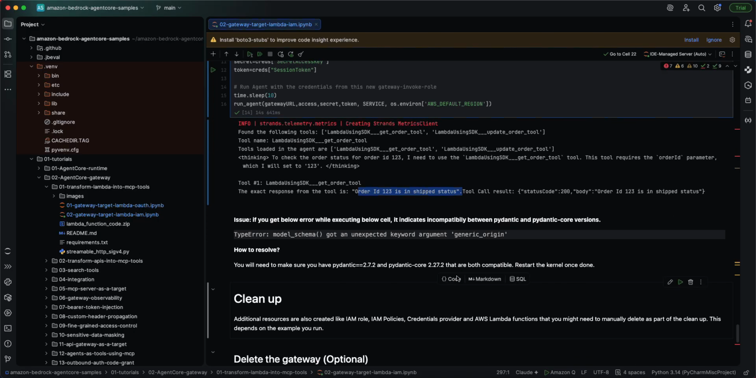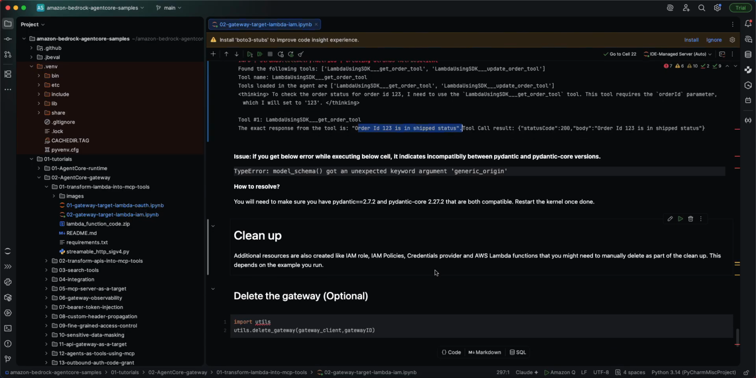Now, the other point here is I got a type error. The model schema got an unexpected keyword argument, generic origin. How to resolve? It's telling me it wants this package to be compatible. Restart the kernel once done. Good to know. I didn't need it for this demo, but I need to address these issues.